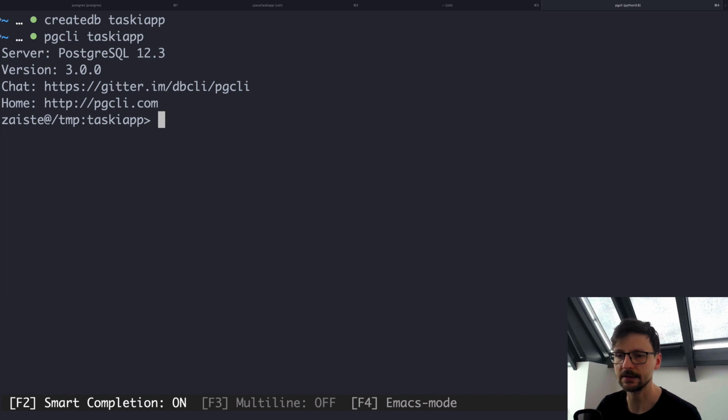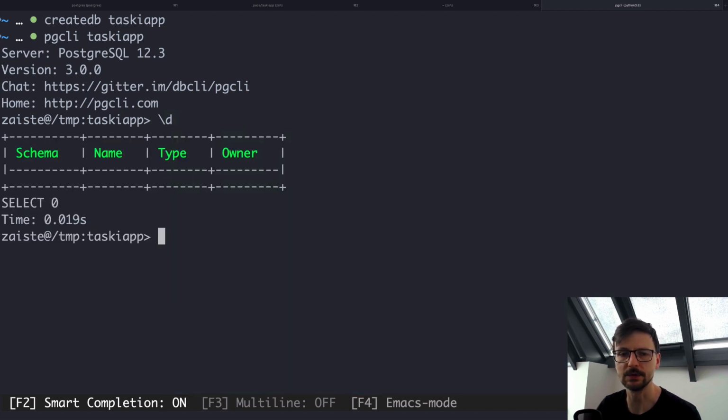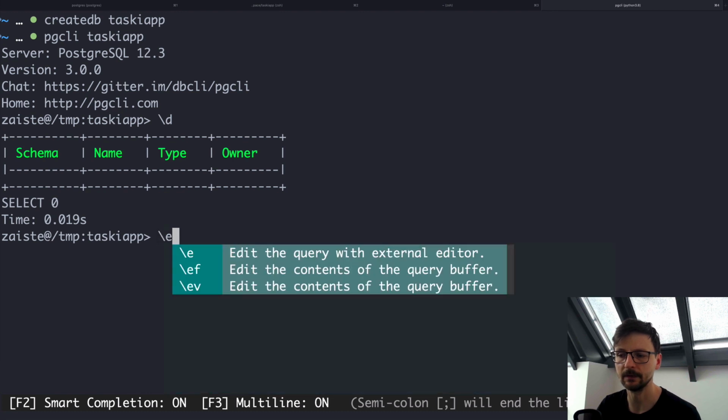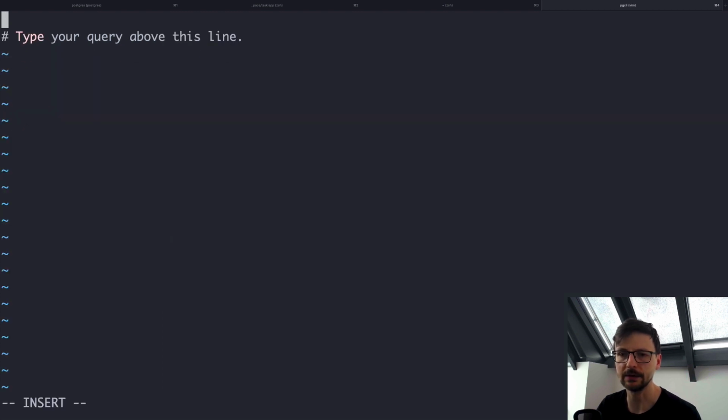And now if I say \d, which is, as you can see, list or describe tables, it should be empty because we don't have any tables yet. So now let's create our first table. In pgcli, we have this command called \e, so we can edit a query in an external editor. When I press it, I can now create my query here.